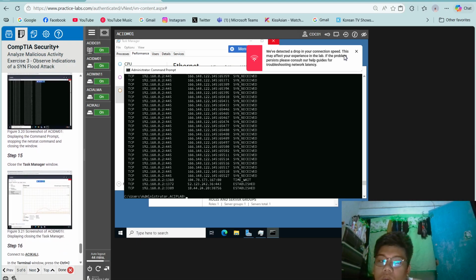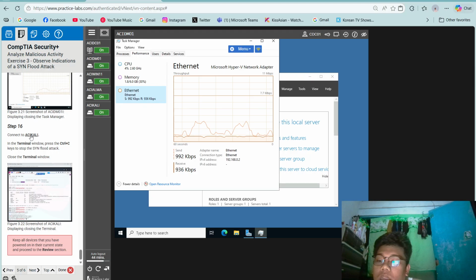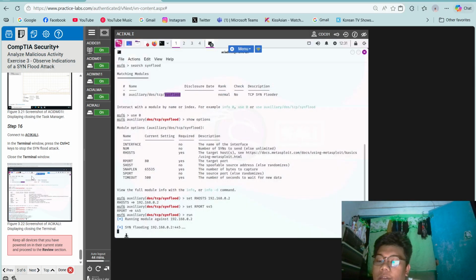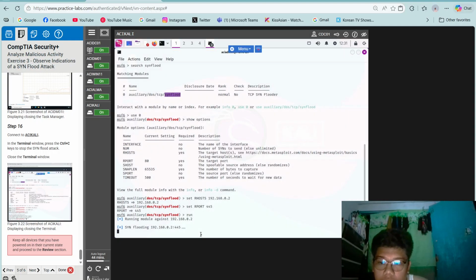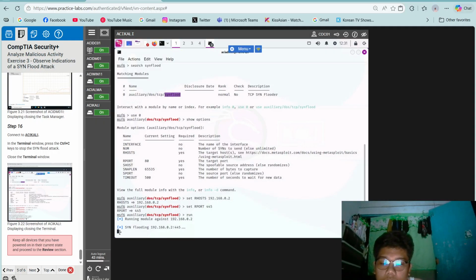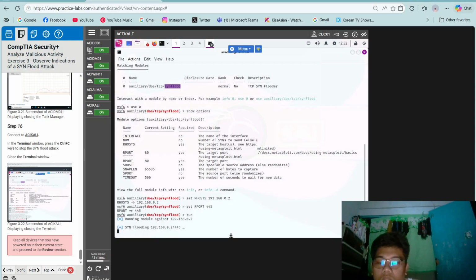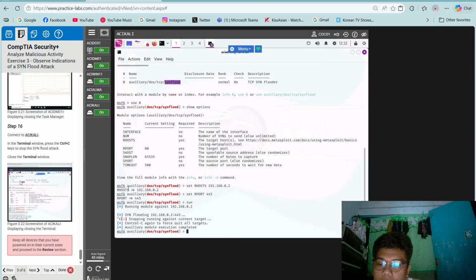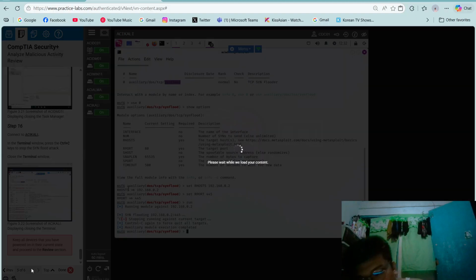So step 15, close the Task Manager window. Step 16, click the ACI Kali terminal window, press the Ctrl+C key to stop the SYN flood attack. Control C. So keep all devices that you have powered on in the current state and proceed to the review section.